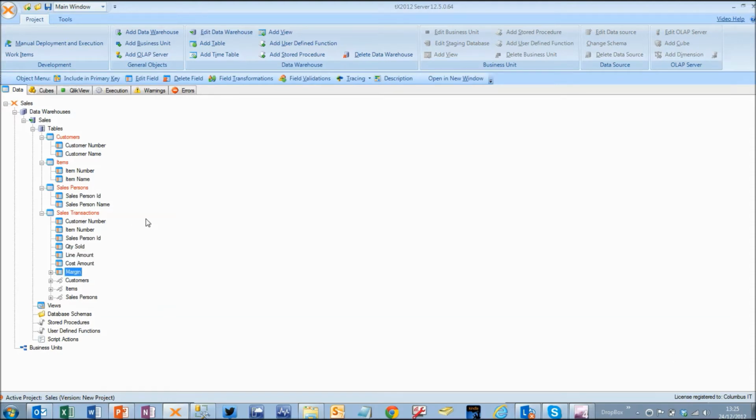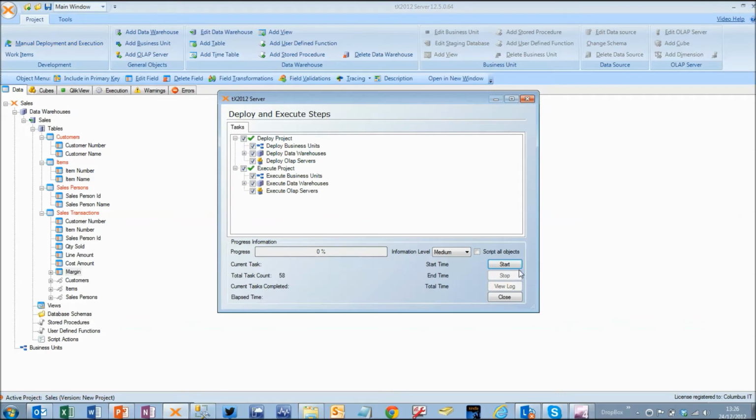So timeXtender now gives us the power to put our test data, our test cases in there, and configure the table so that we can present that back to the user as the prototype. So I'm just going to execute this project, which will push the definition out to our database server.